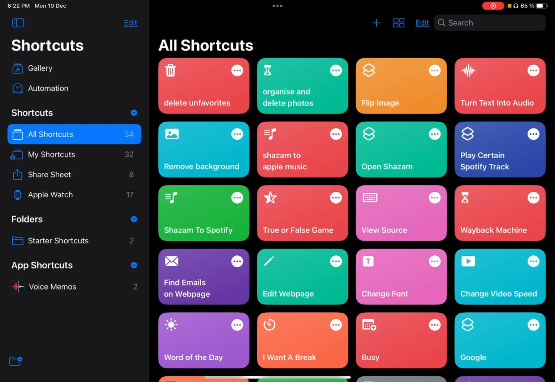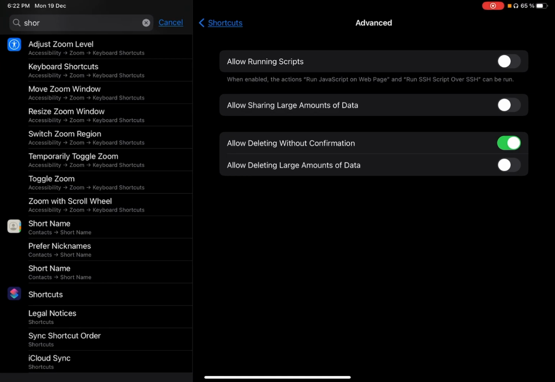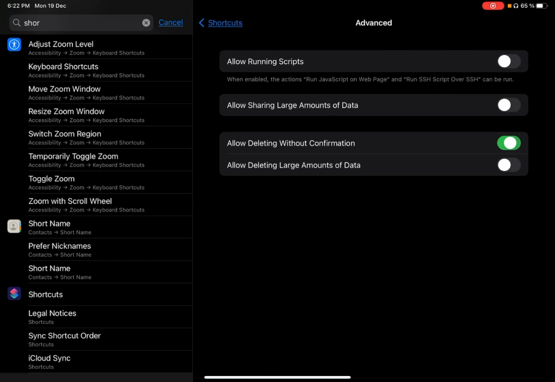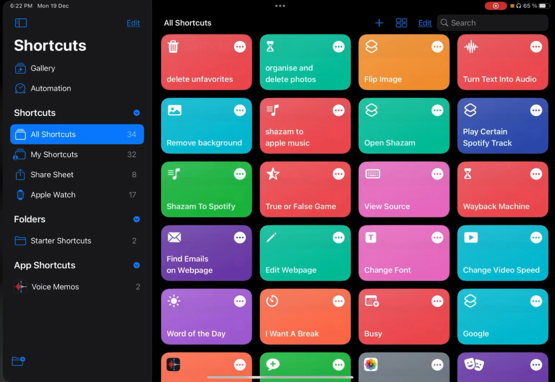Just so you know, if you just tap this, it's gonna run. So go to settings and search for shortcuts. You'll get this page. You select advanced and keep this off. I think this is better this way, or just keep it on if you want to delete it directly without confirmation. Also you can allow deleting large amounts of data. If your photos are too many, you just keep it on. Right now I'm gonna turn it off because I don't want to delete all my photos right now.